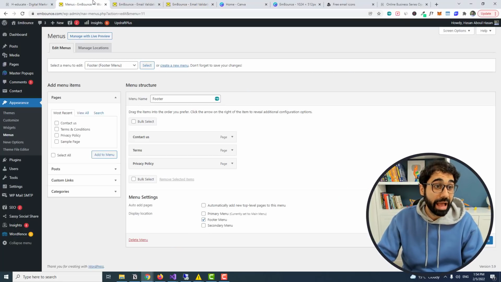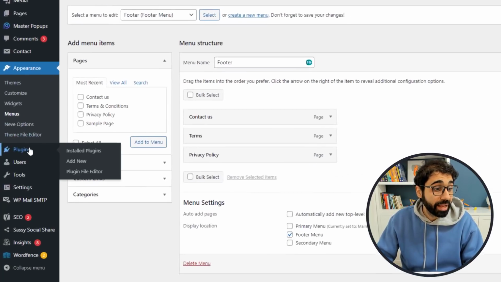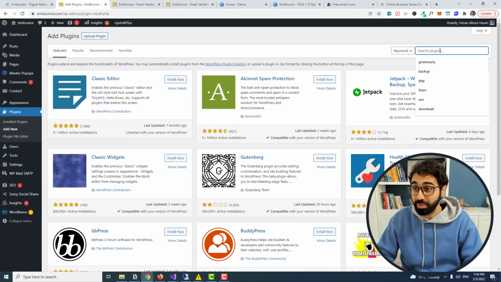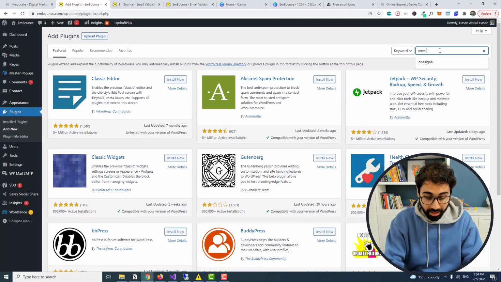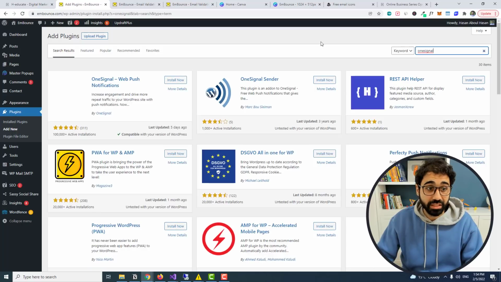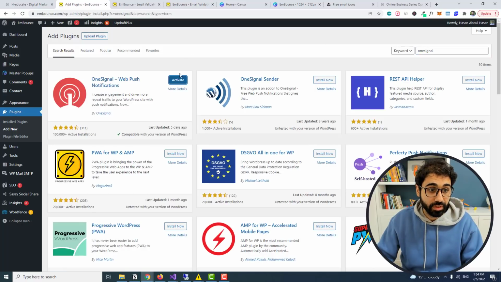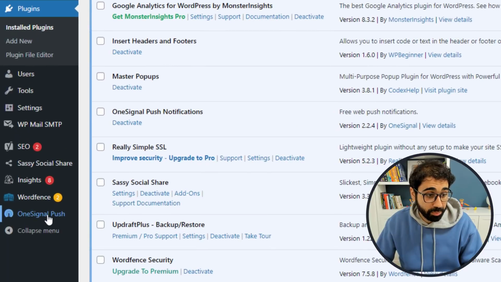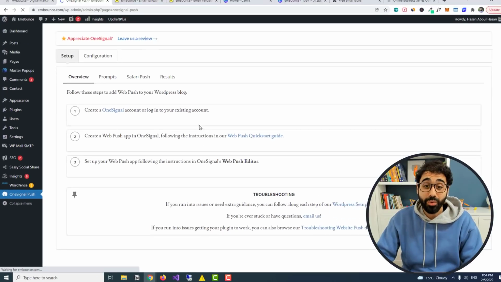Go back to your backend, to your dashboard, and go to plugins here, then add a new plugin. Then here, go to search plugins and search for OneSignal. In OneSignal here, click on install now, then activate this plugin. Now simply go to OneSignal push notifications, as we'll show you now how to set up.